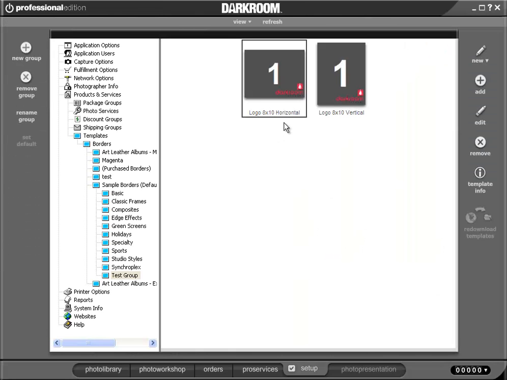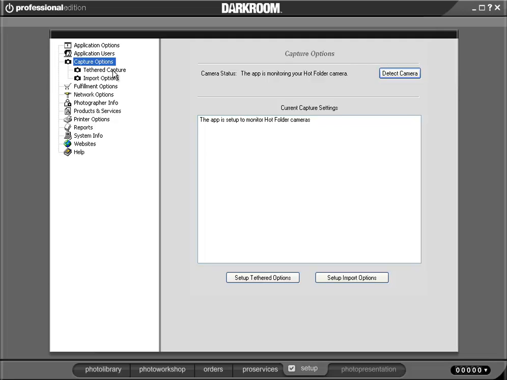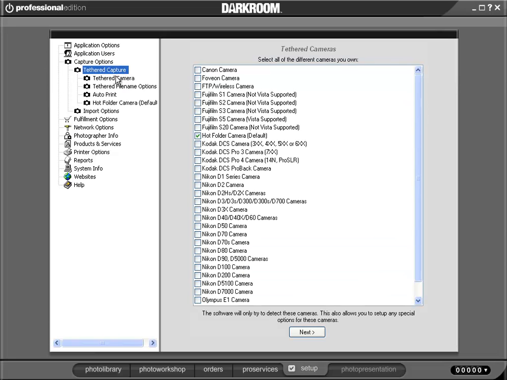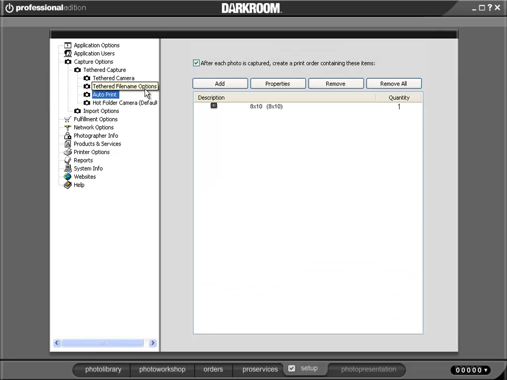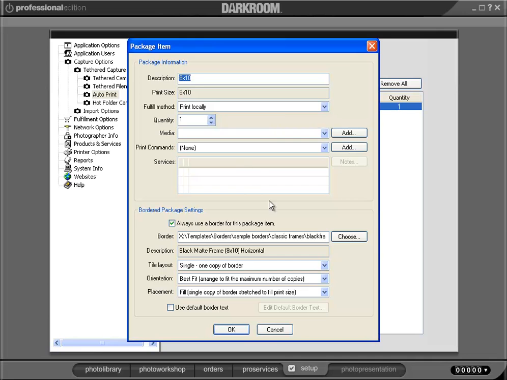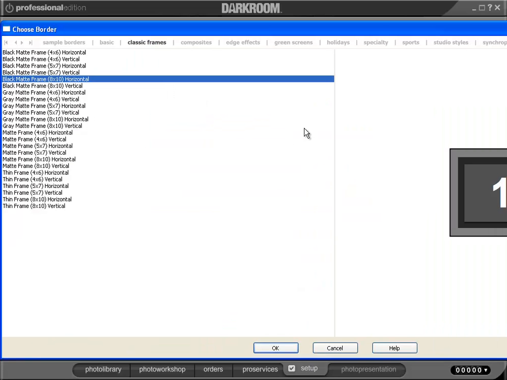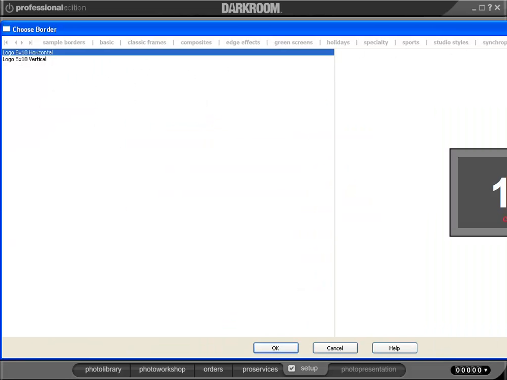Okay, so now you see I have two borders. I have a horizontal border and a vertical border. So now what I'm going to do is go into capture options, and just because I don't have a camera on me right now, I'm going to set Darkroom up with a hot folder camera, and in those options there's the auto print, and I've already added an 8x10 print, and now I want to change the border. So the neat thing here is I can choose either border, the vertical or horizontal.